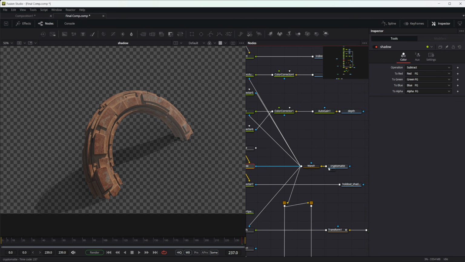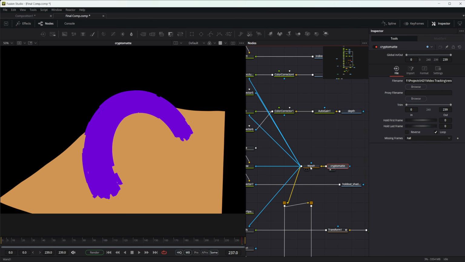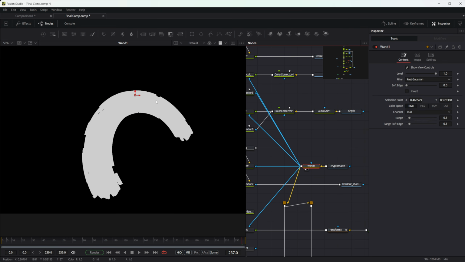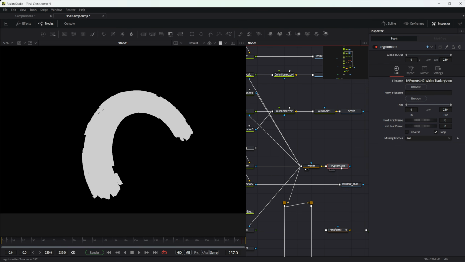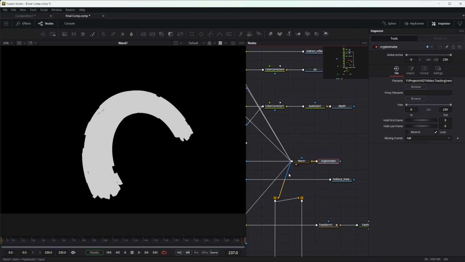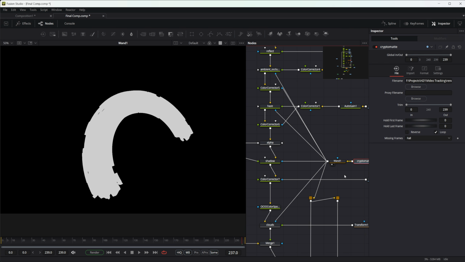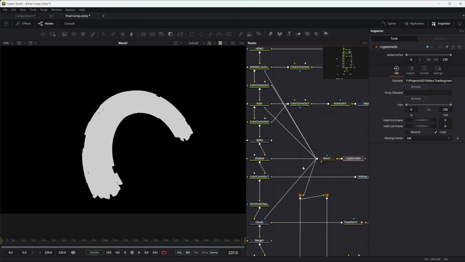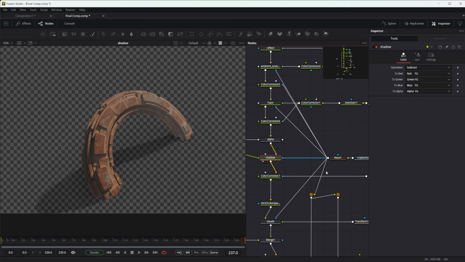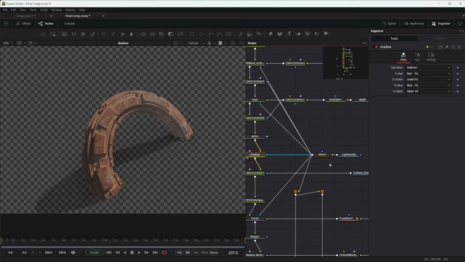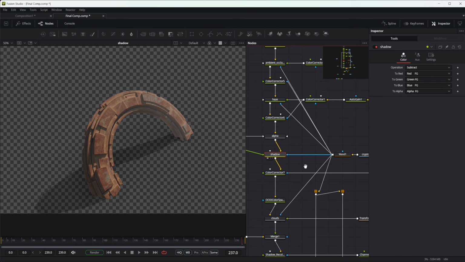And then for the shadow pass, I'm subtracting out the alpha just by selecting, I've got our crypto mat here. I'm selecting using the wand tool to select that crypto mat object. And actually, you don't have to do this. You can do it directly with a crypto mat node, but I had this set this way because I was kind of working through figuring out how it all worked. There's some stuff you have to do to make it all work properly inside of Fusion.